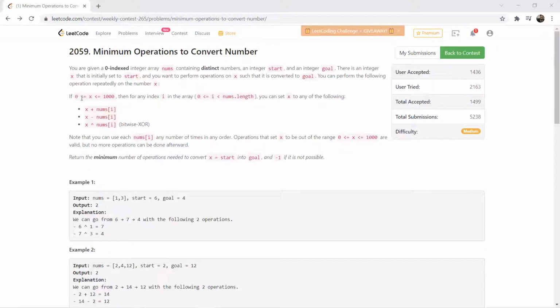Now the range of x is between 0 and 1000 for each i in the nums array. Now we have to note that we can use each nums[i] any number of times in any order. So there is no rule about the order in which we take the numbers from the array. The operations that set x to be out of the range from 0 to 1000 are valid, but no more operations can be done afterwards. Now we have to return the minimum number of operations needed to convert the start to the goal, and -1 if it is not possible.